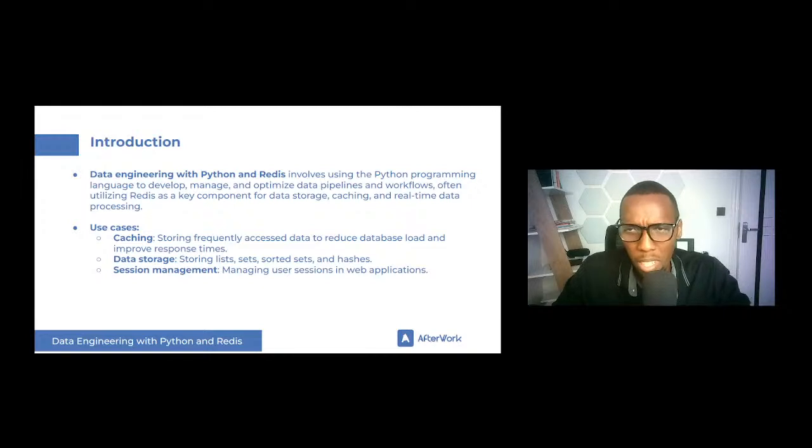Maybe it was stored there by another data pipeline that efficiently did some sort of processing, extracted data somewhere and put that data in a Redis instance. That would mean that you would be in a position to just pull that data. So again, you can use Redis for data storage.